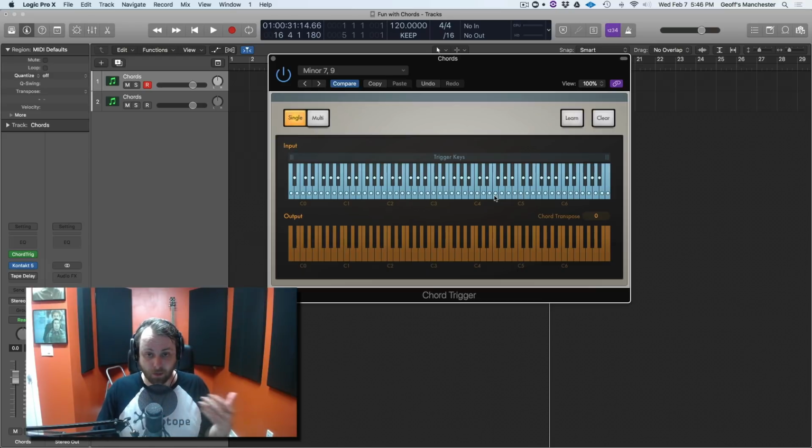You have the input, which is the trigger key, so this shows you which keys are available to trigger chords, and then the output will show you the sort of chord formation. So again, really easy to understand. If I just hold down my C, you'll hear some stuff. I'm using the minor 7/9 chord structure, which I love.